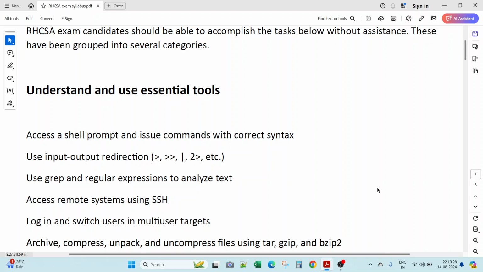So please note down these topics which right now I am elaborating. These are very important to know and very important to understand before appearing in the exam, because without practicing these topics, you cannot clear the exam.